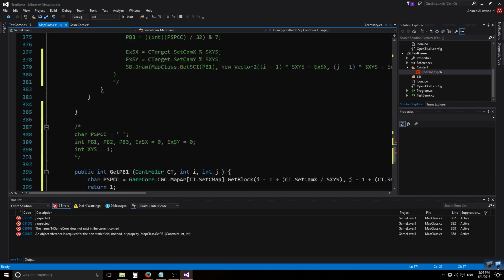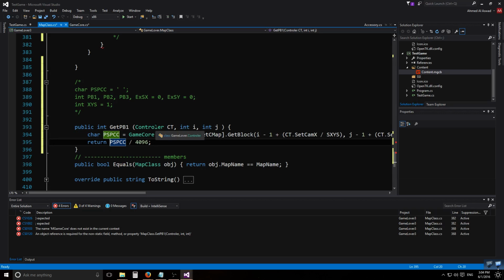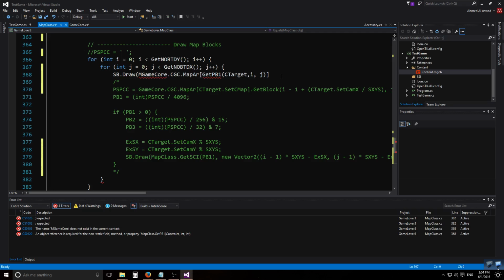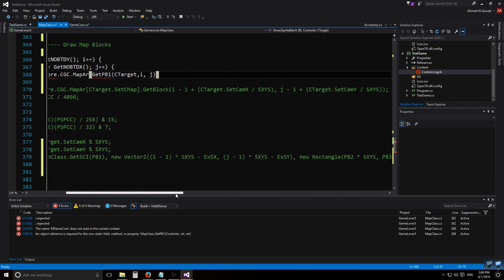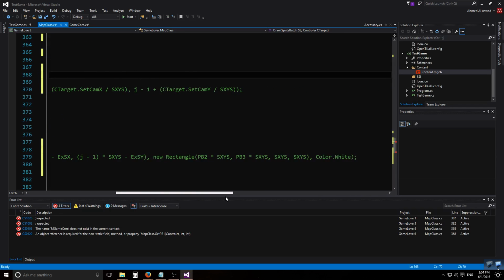I believe I don't need the int thing. Yeah, this one is not needed. So this is the first helper function. The second helper function is to get the vector and the rectangle. Well, we need two helper functions in here.